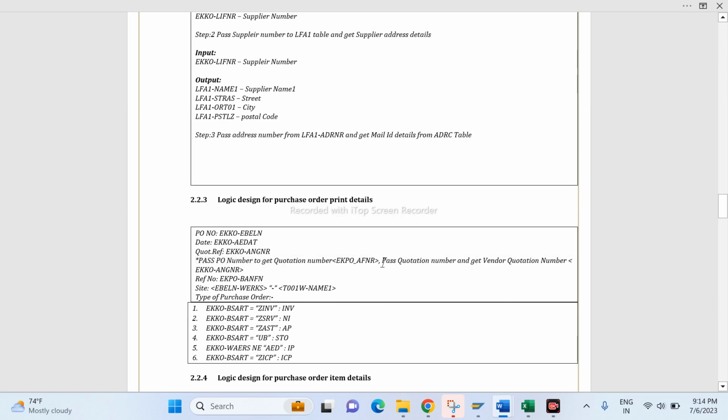Pass the PO number, right, to get the quotation number. Okay, so pass the quotation number and get the vendor quotation number. There is EKKO ANGNR, which is the vendor quotation number. So first, you need to get the quotation number with reference to the PO. What is the quotation number? Then you go inside the quotation number and ask, what is the reference number? That is ANGNR, that is the field.